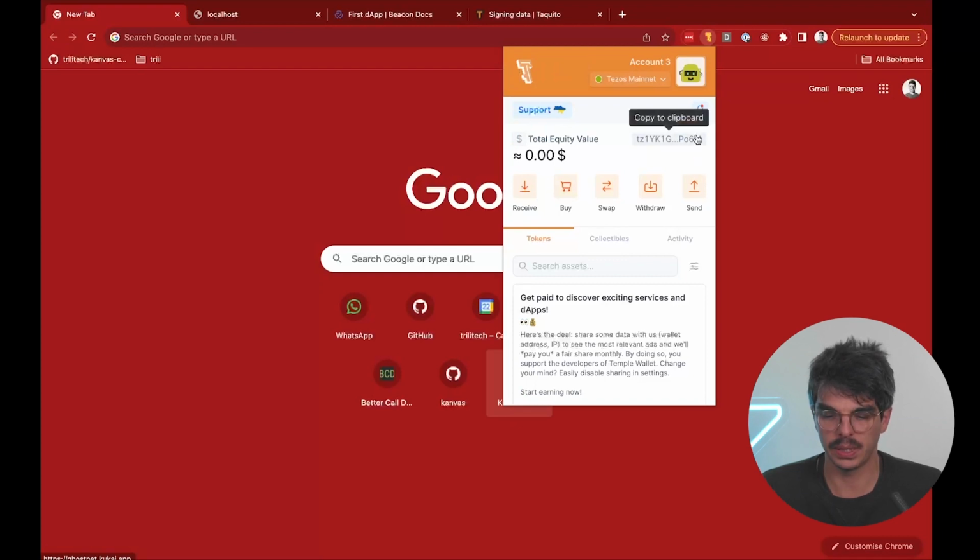And the account that I will be using, because this Tezos wallet is managing multiple accounts, but the account that it's using is this one here, ending 6M.